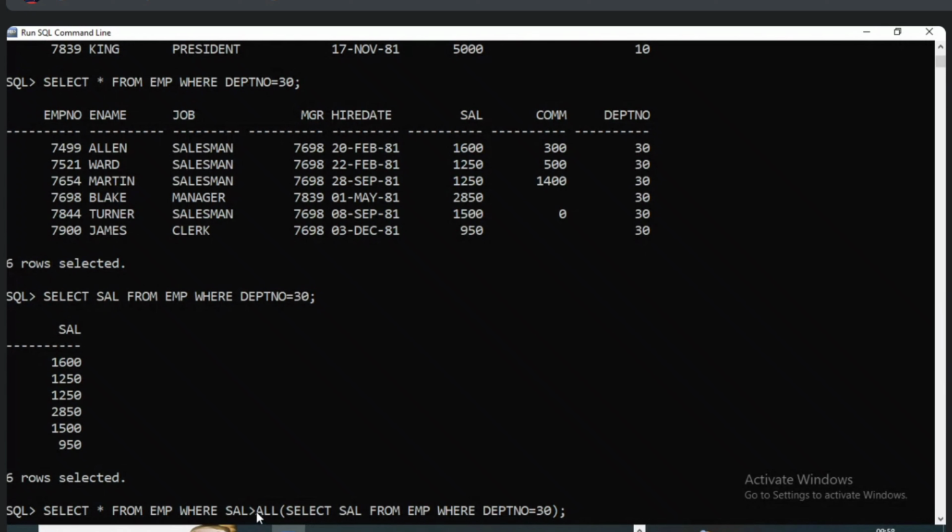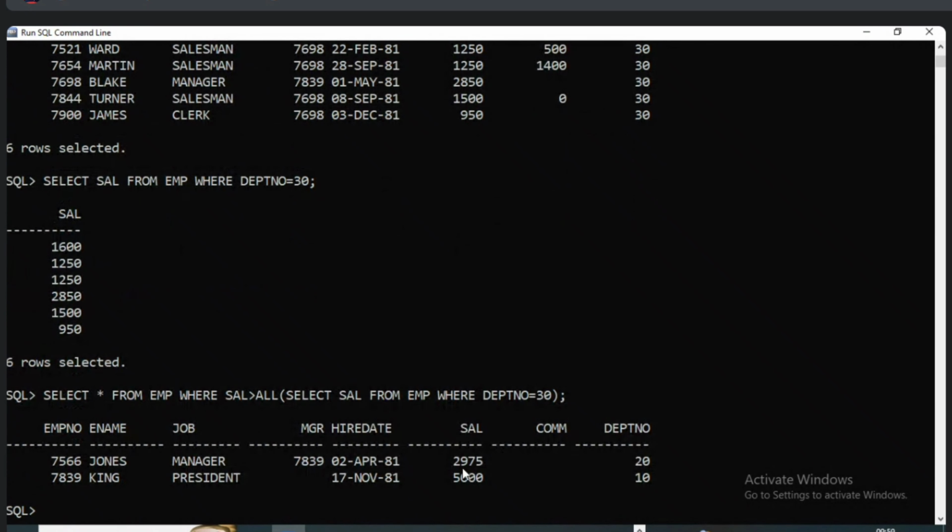In greater than, all these employees' salaries are being compared. Greater than ALL operator means it has to satisfy all the values, that is, more than the maximum salary. Here the maximum salary is 2850. More than 2850, all those records it will display. These salaries will satisfy all the values.